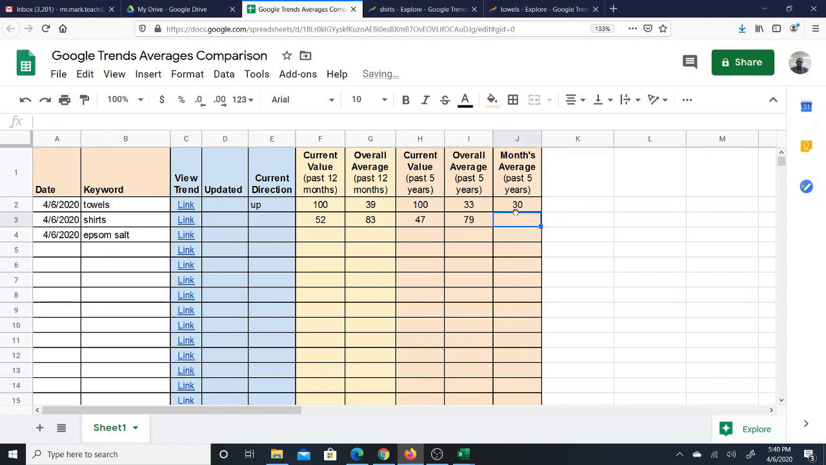The month's average, the current month of April, had 77 for the month's average for the past 5 years. In other words, this 77 is the normal average for April. But look at the current value. It's 47, right? That's 30 points down from where you would expect it to be on average.